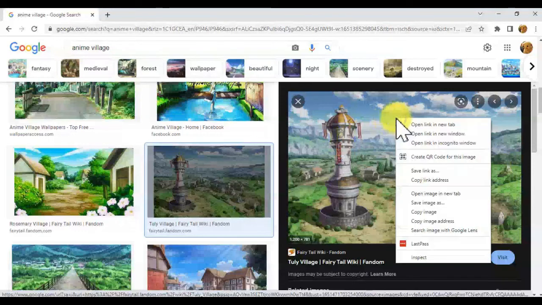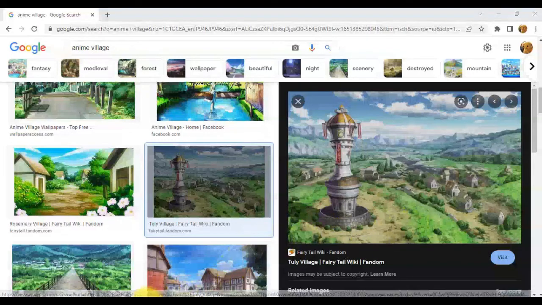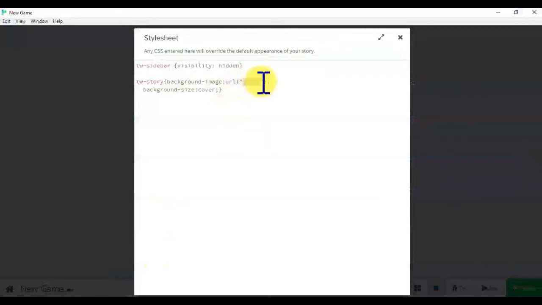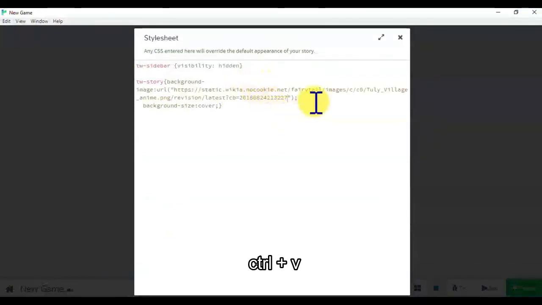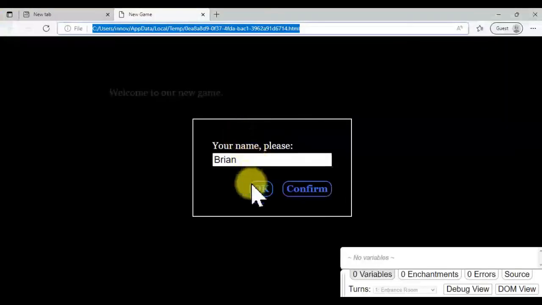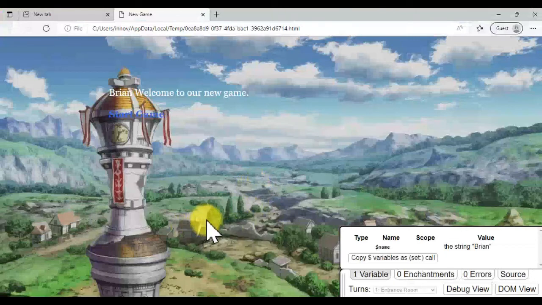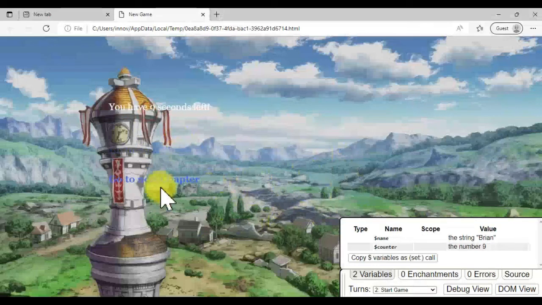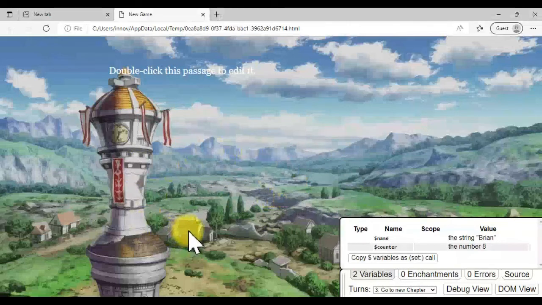Right click and choose this copy image address. Left click. Go to the toy game and replace here. Control V. And now let's see again. And see, the background is with this image already. Also in another chapter, see, all of the game will be with this image in the background.